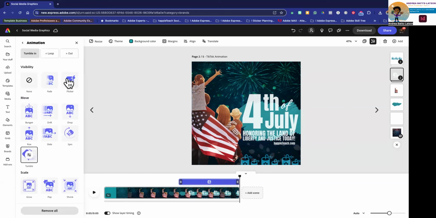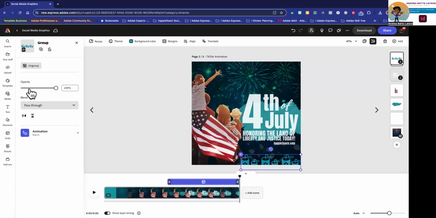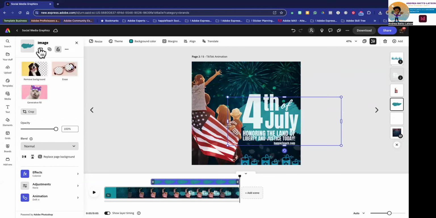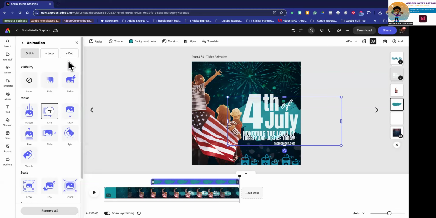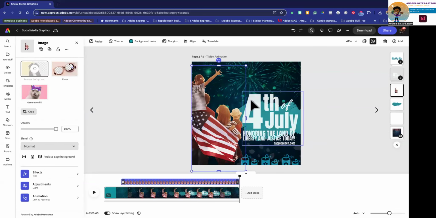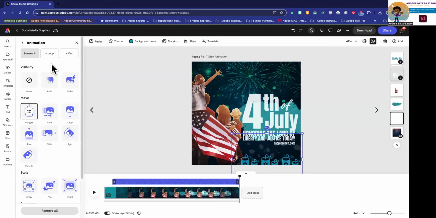So I can say animation, out, fade, click on everything, animation, out, fade. Let's click that. Let's go animation, out, fade. Just imagine if you were doing an old commercial or something, you could actually play with the flicker, because back in the day it was all about that flicker right there, the little flicker.